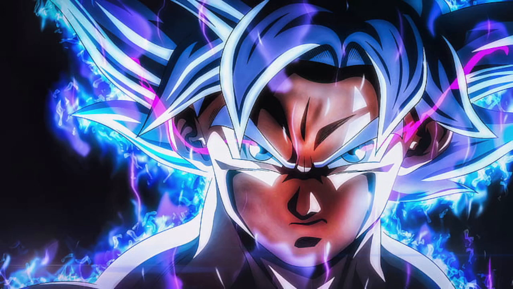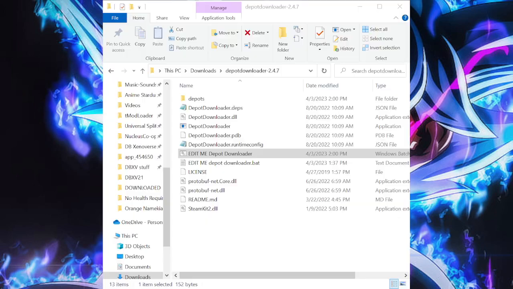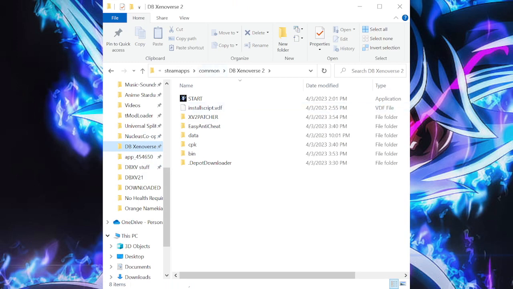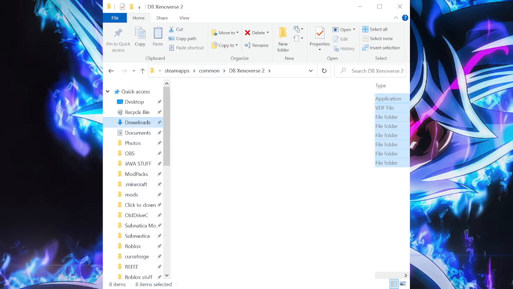And it might freeze. Don't close it. It will say press any button to close once it's done. Once you're done with that, you're gonna go to your Xenoverse file and delete everything in here. I'm not gonna do that because I already have the stuff.